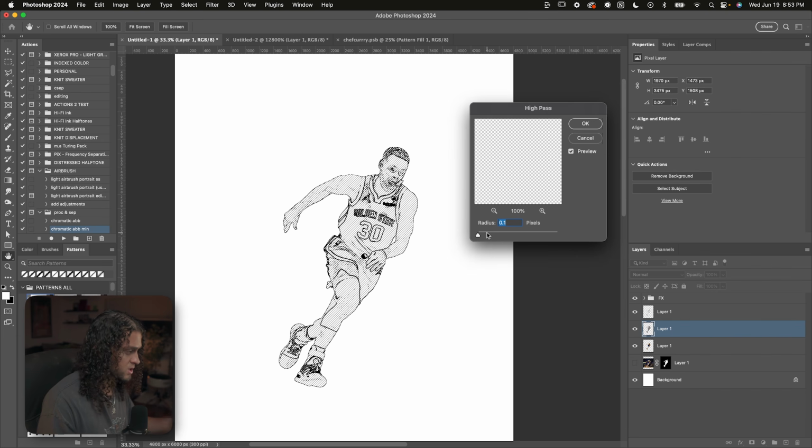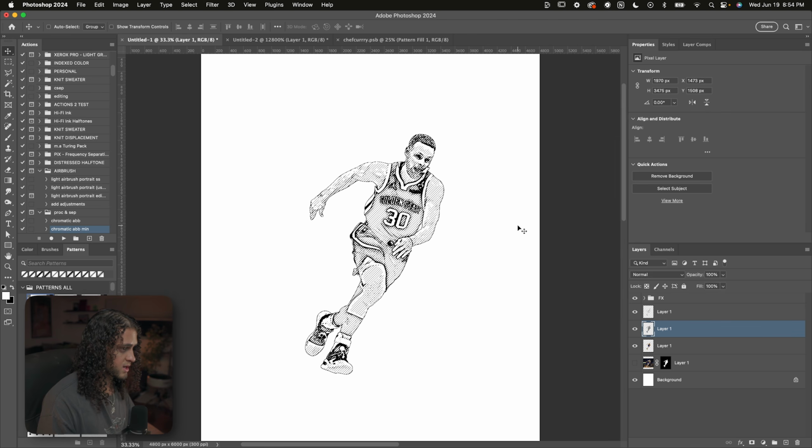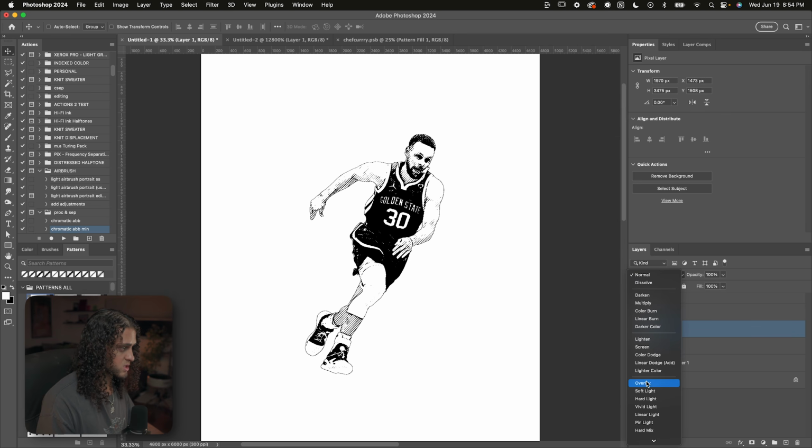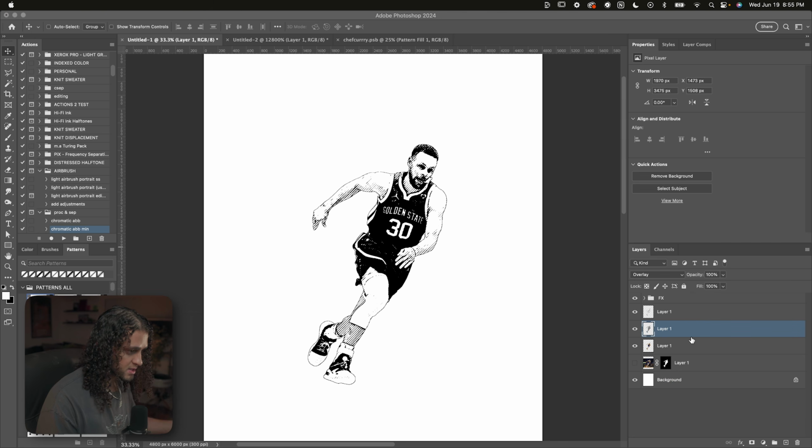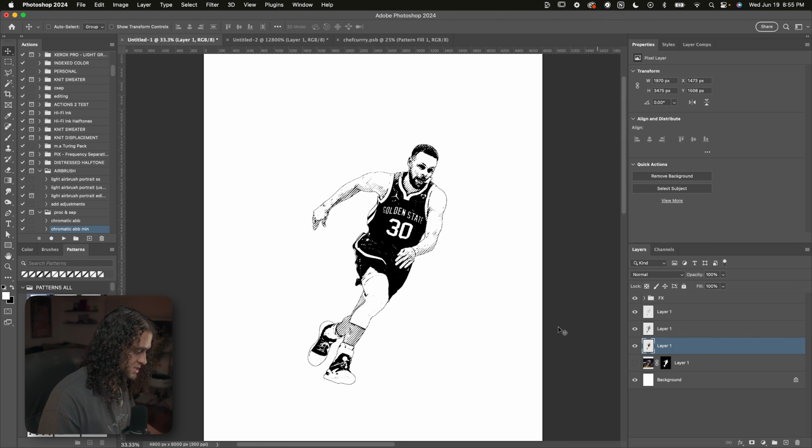high pass. And you can honestly play with this value as much as you want. It's going to affect sort of that comic look on your subject. I like keeping it anywhere from 10 to 40, which is a large range, but go ahead and experiment with this. For now, I'm going to choose around 30, press OK on that. And then we can set this layer to either overlay or soft light, depending on what looks better on your image.